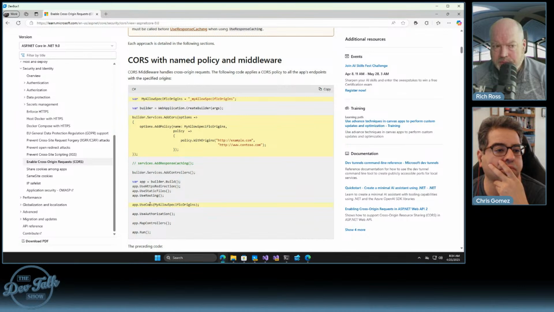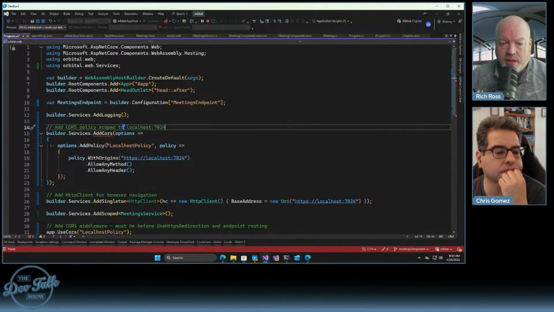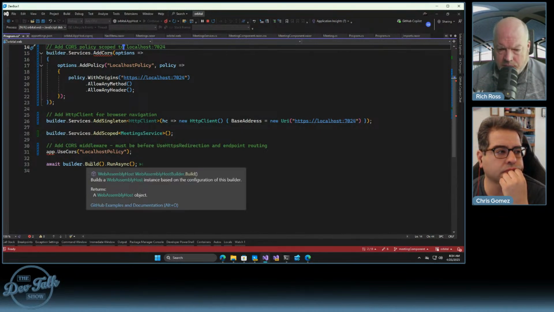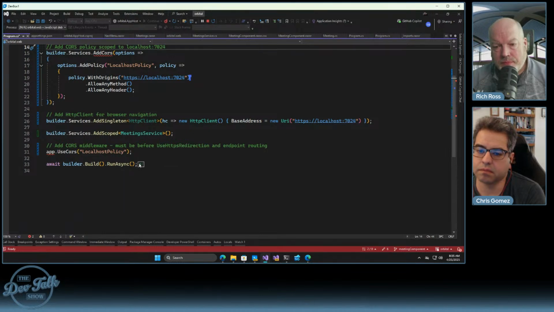See, the problem on the WebAssembly is we don't get to the point where we actually build the app. I mean, we build, but we don't build an app. Yeah. We get a WebAssembly host. That's true. Okay.